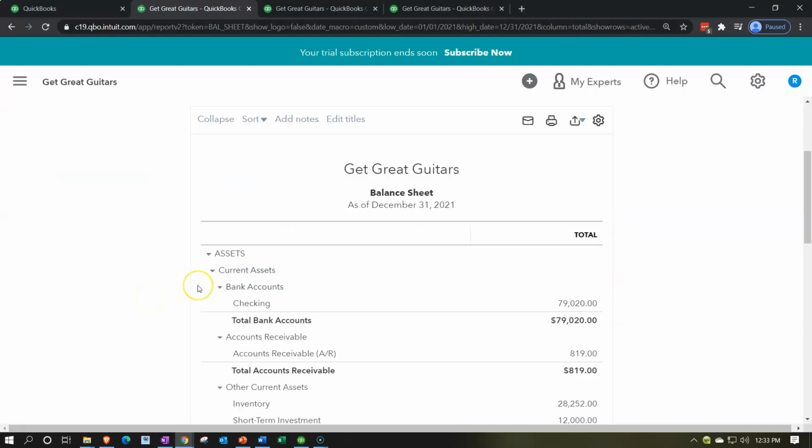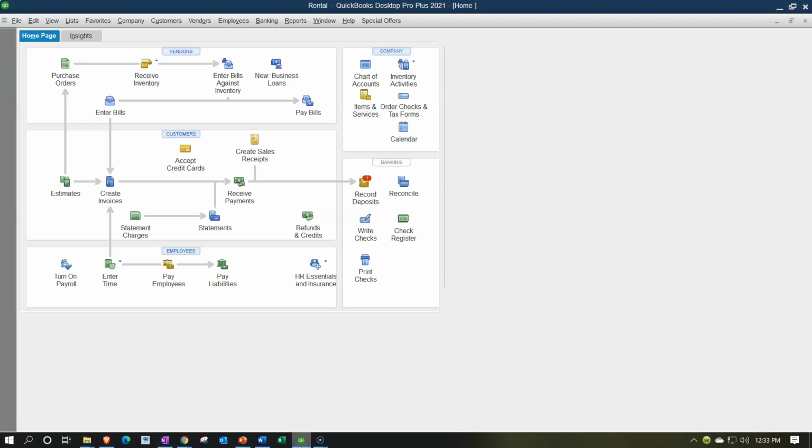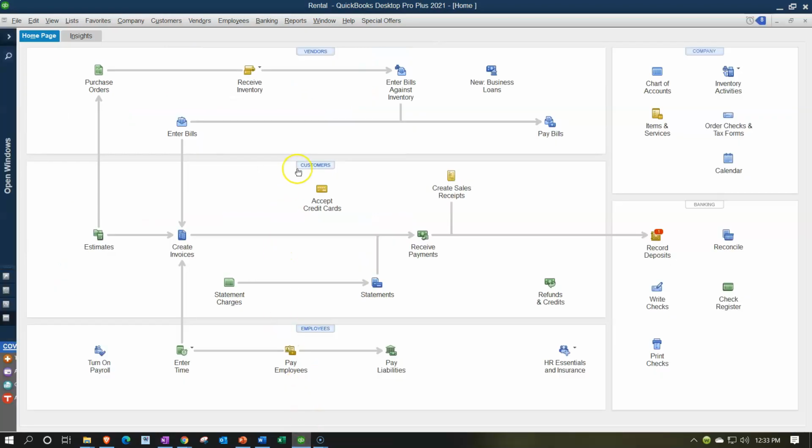So now we're going to enter a sales receipt. I'm going to take a quick look at the desktop version, not because you need the desktop version, but because we just want to look at the flow chart and it has one. So let's go on over to it. We're in our sales cycle.